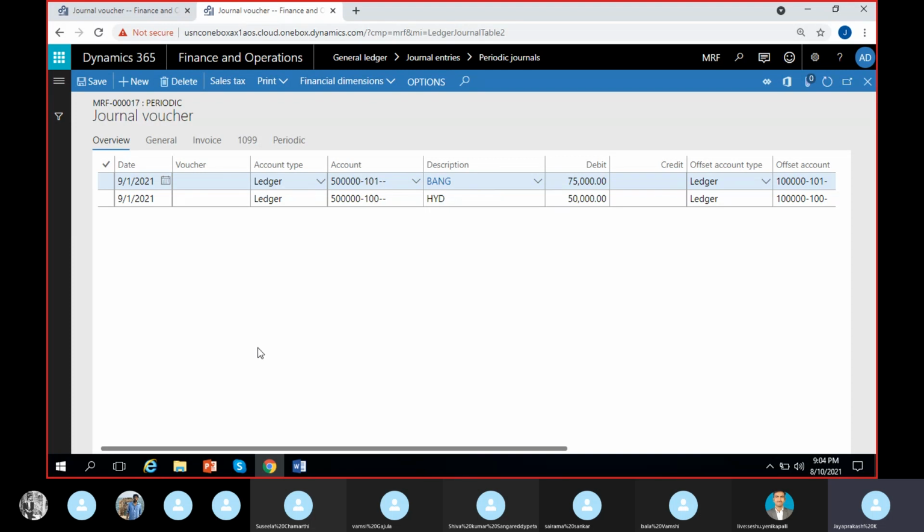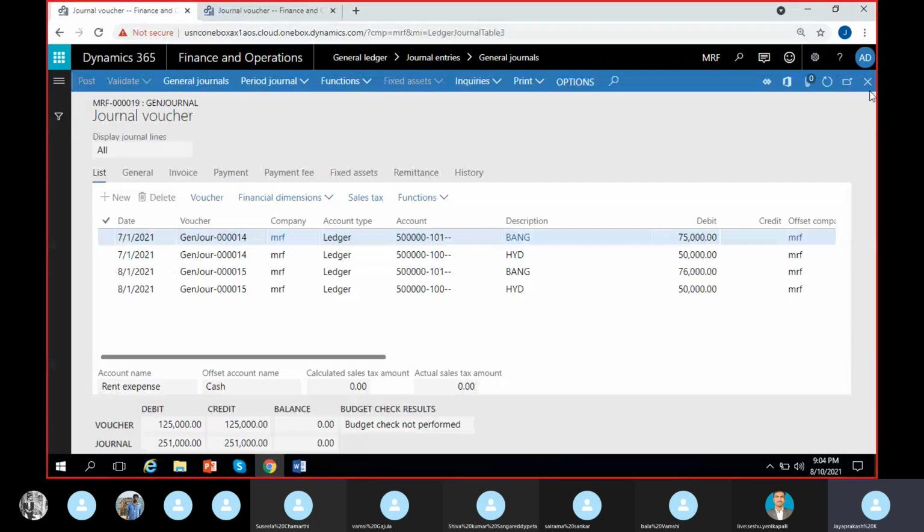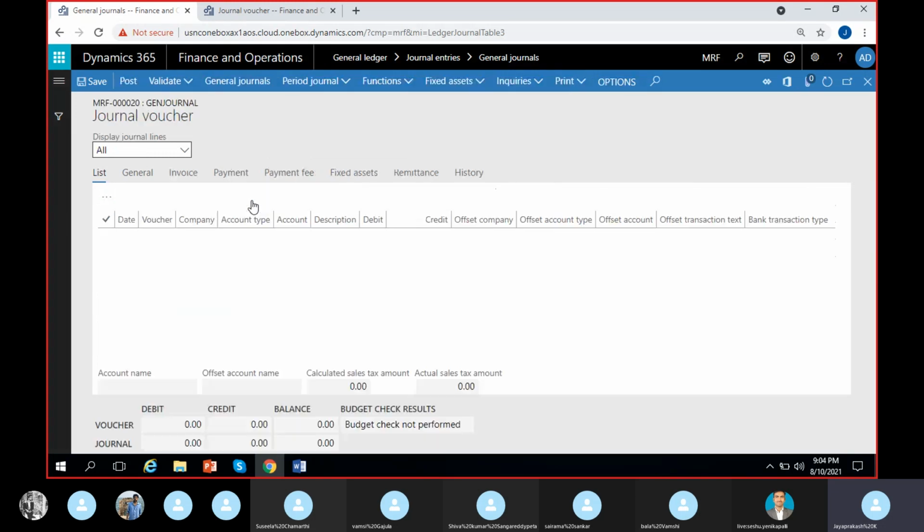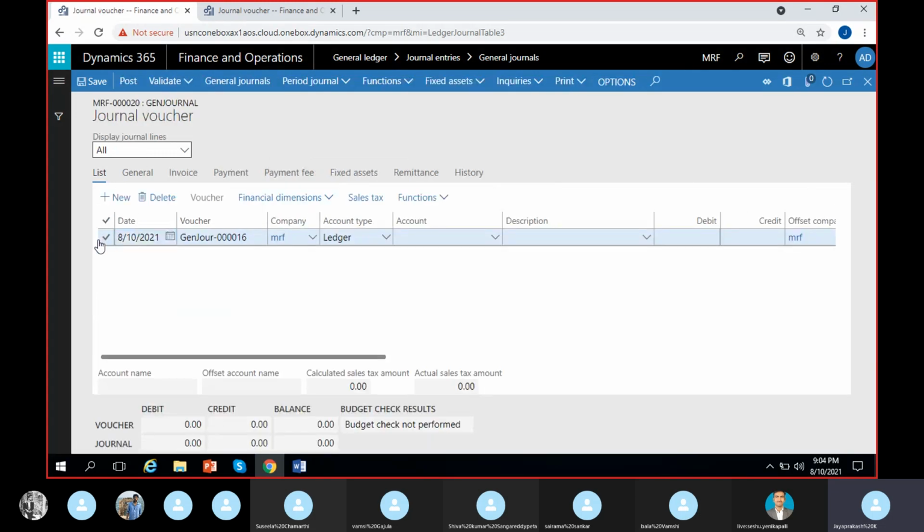If you give me 2 more minutes, I'll quickly create one more journal and show you an example of how to move the lines rather than copying them. Okay, so for that, I'll quickly create one more general journal here. Number 20, select journal, go to lines. I'll remove this line.